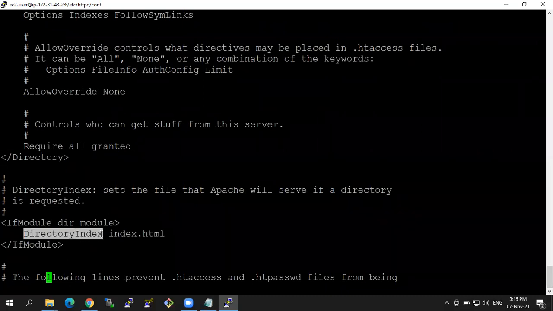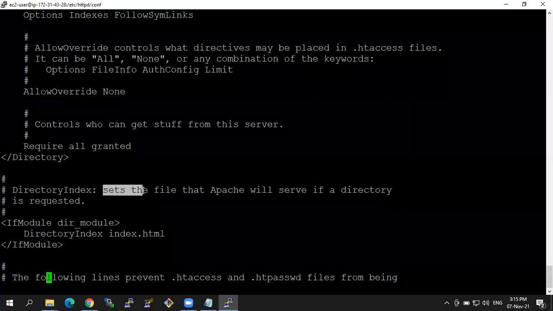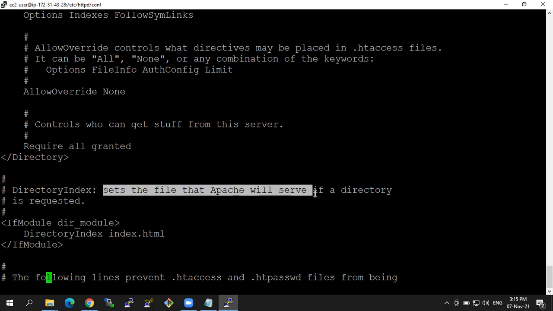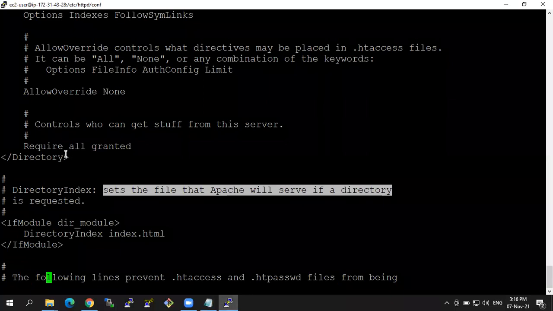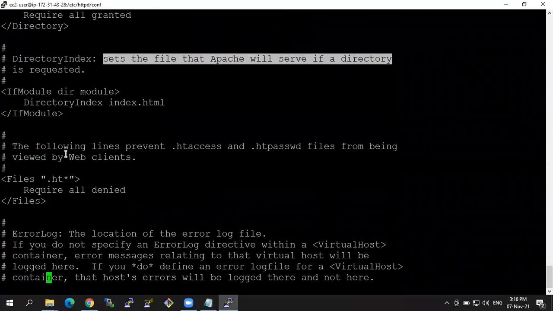But remember this term, directory index. It sets the file that Apache will serve if a directory is requested. That means this is the service to be executed, which you are giving under this path as a default. I'll show this with an example so you can understand clearly. These are the main points you need to understand in the configuration file.